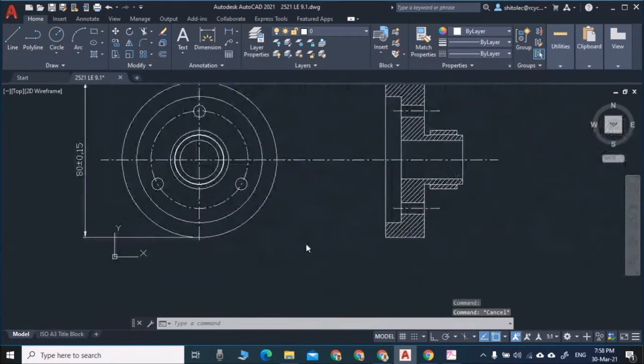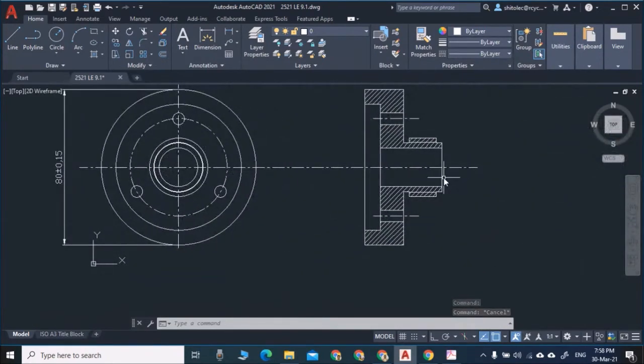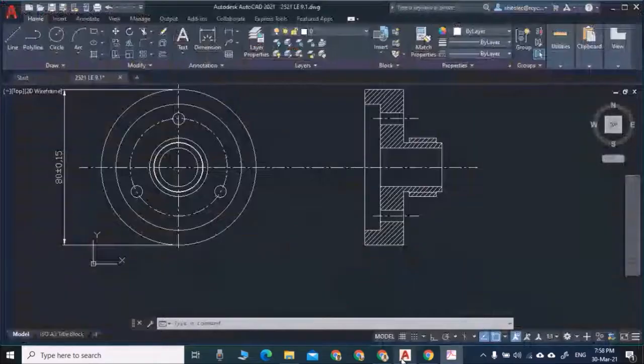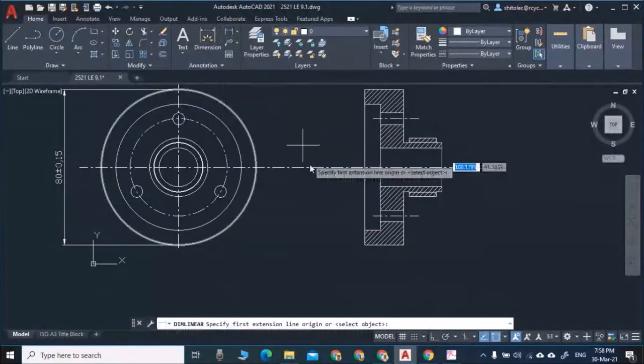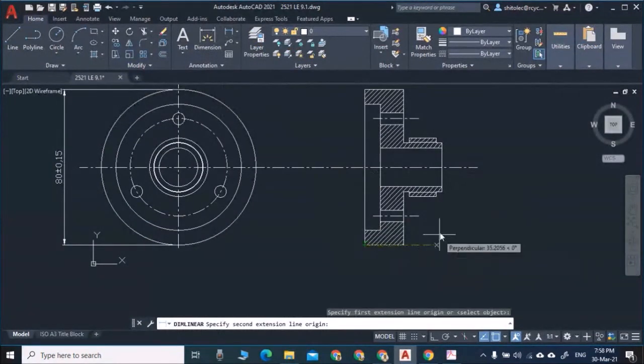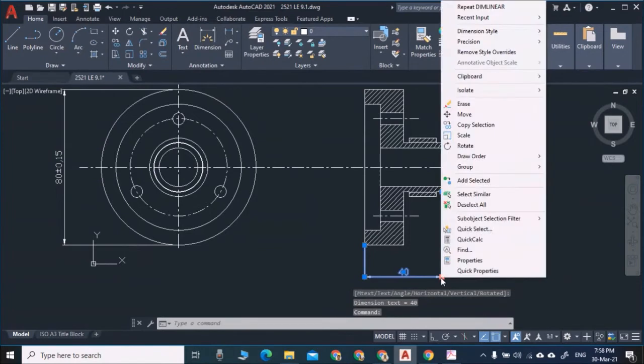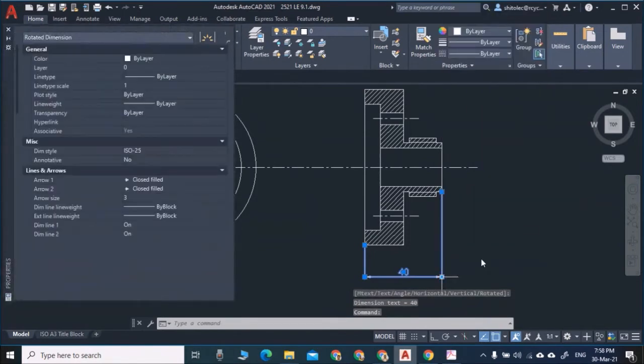Now I will give you another dimension. This is the dimension between these two end lines, 40. So I will give this dimension now. Click linear here, and click this line and this point and see here, 40. Now I will select this and right click, properties.